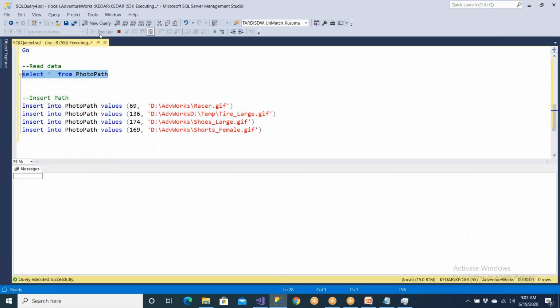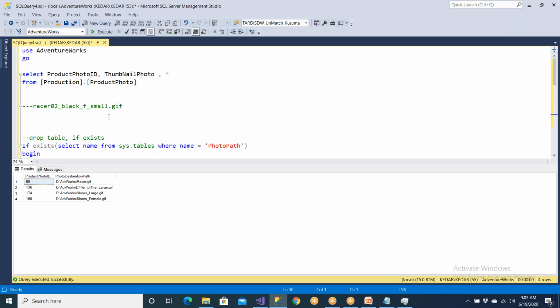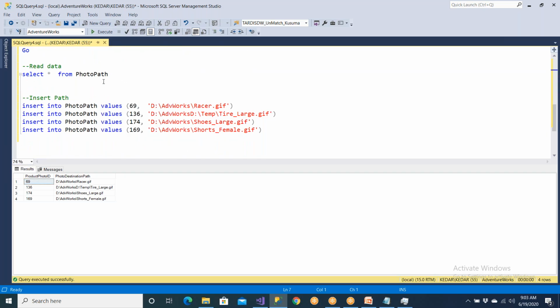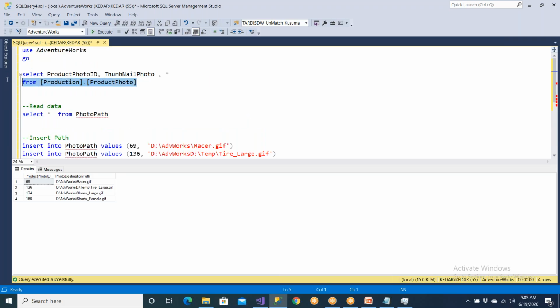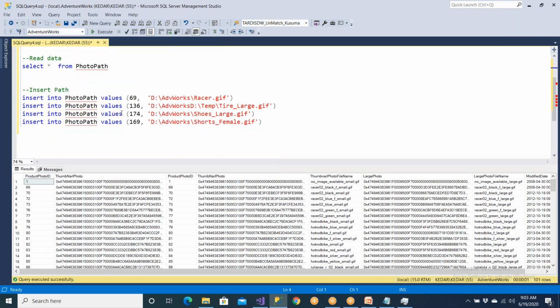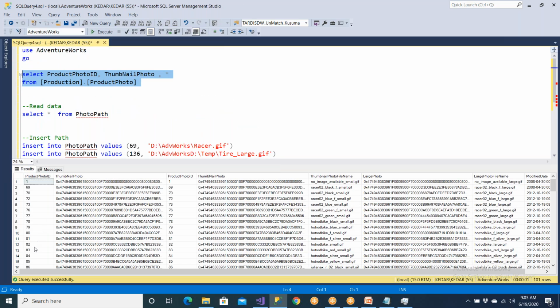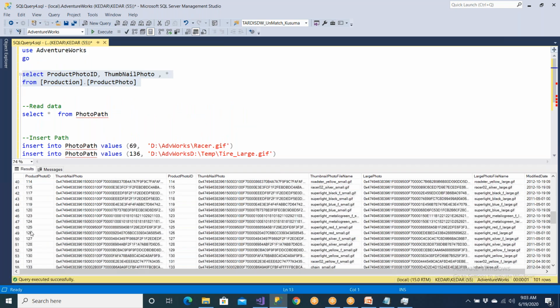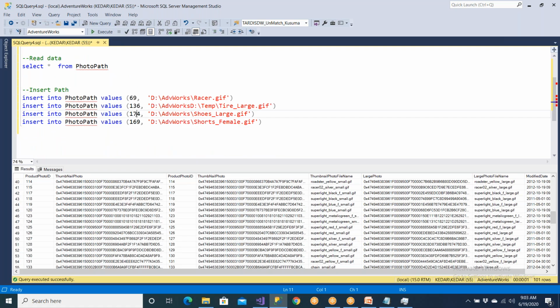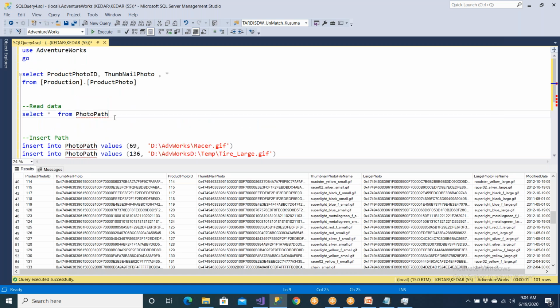So I would like to insert 4 rows. Now I'm going to be creating photo number 69. I would like to take it from here. Now let me remove all of them. Remember this. Photo number 69 I'm going to be taking, and photo number 136 I'm going to be taking. So 136 somewhere here, randomly I'm taking something. Photo number 174 I'm taking. So these two tables I'm going to be using. I need the photo ID, thumbnail photo, and in which location it has to go.